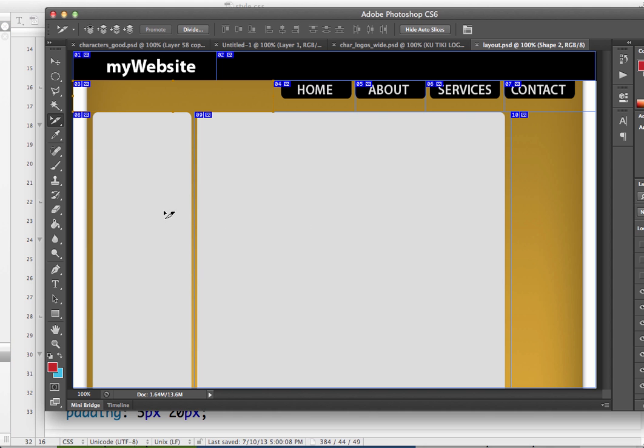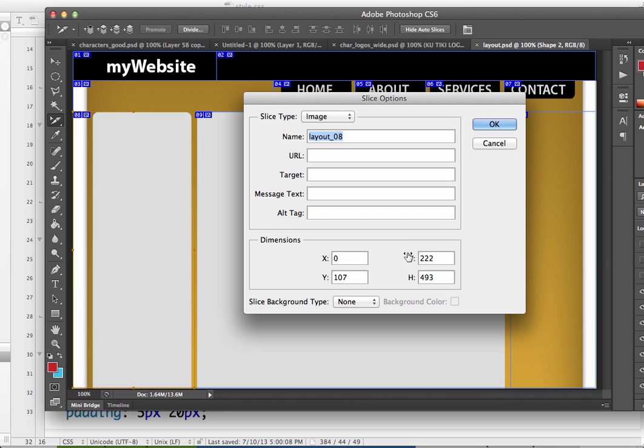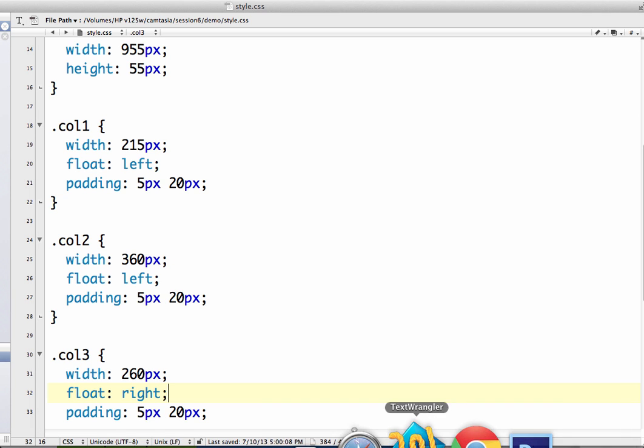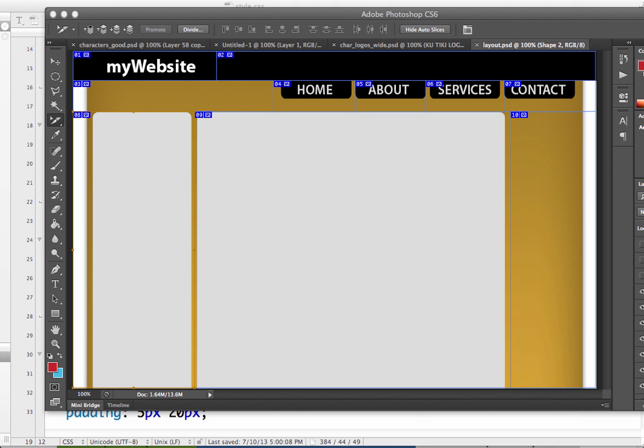So my first column's width is 222. When I go back to my code, I want to put 222 there, but I also have to remember I've got that 40 pixel pad. I've got 20 on the left and 20 on the right. So I would have to do the math here. 222 minus 40 equals 182. And you're certainly welcome to get out a calculator if you need that. I certainly might before the end of this lesson.